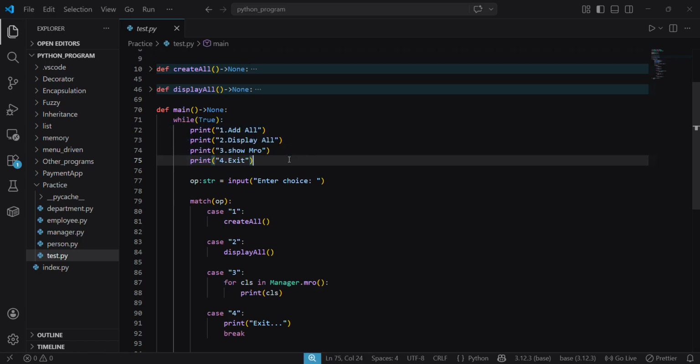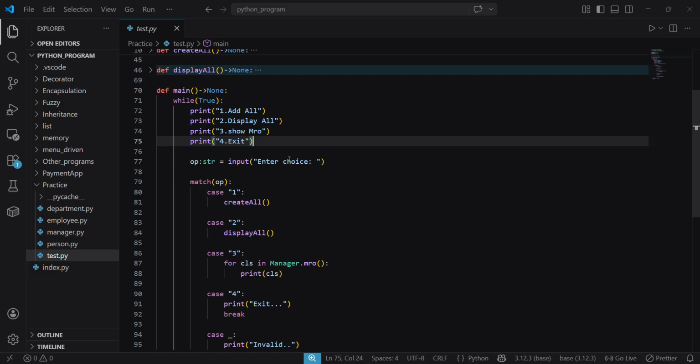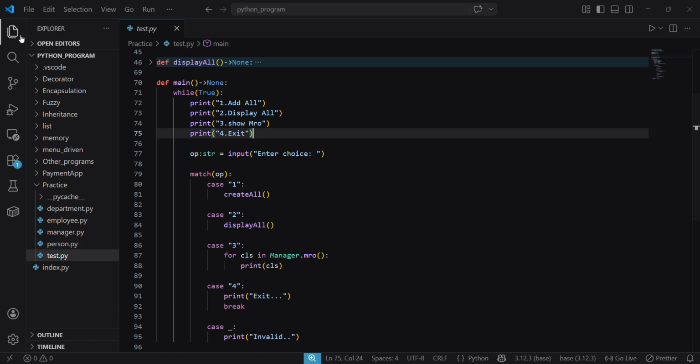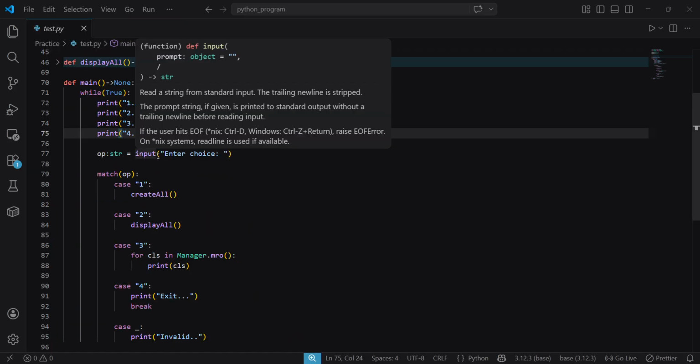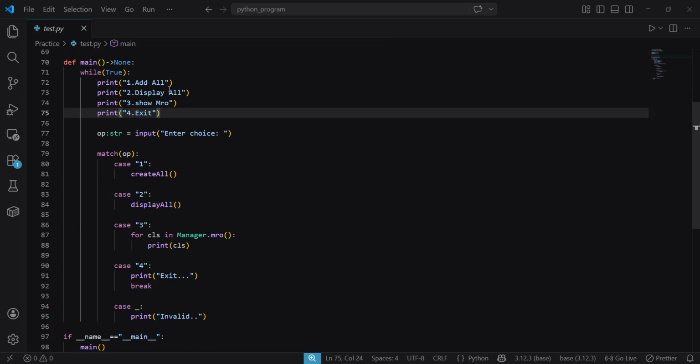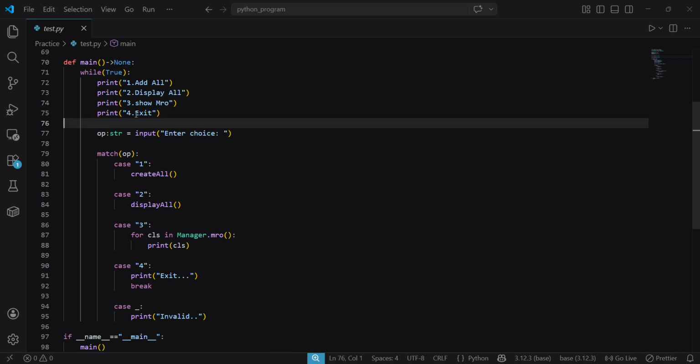Okay, if you see my previous video, I do this approach only to do menu driven programs. Now there are four options: add all, display all, show MRO. What is MRO, I will explain later on. And four is exit. So first of all, if a user presses add all, what will it give?